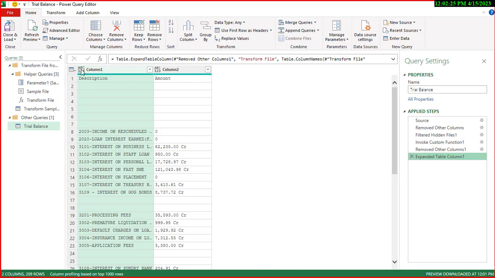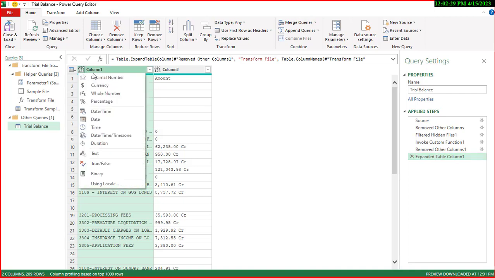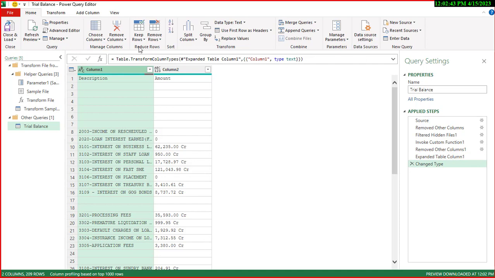After doing that, if I want to bring it back, I will go here and maybe change it to text. So we have the text, that is the ABC, the normal format. We have decimal numbers, date, and whatever format you want. Maybe I'm going back to text, and you see that the step has appeared over there.